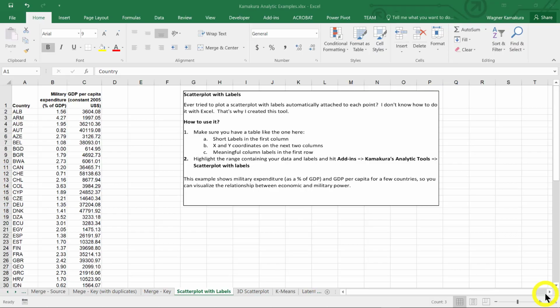This add-in does something I find hard to do using standard Excel tools. What I have here are 65 countries, each one labeled with a 3-digit code. And for each country, I have the military expenditure as a percentage of GDP and GDP per capita. And I want to create a scatter plot of these two variables, labeling each country by this 3-digit label.